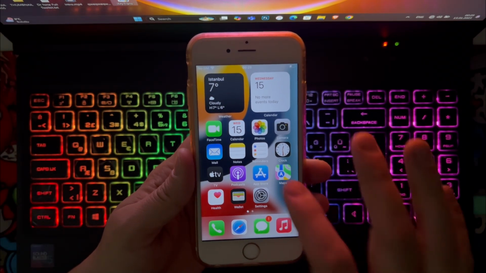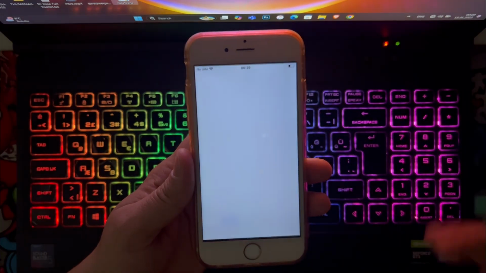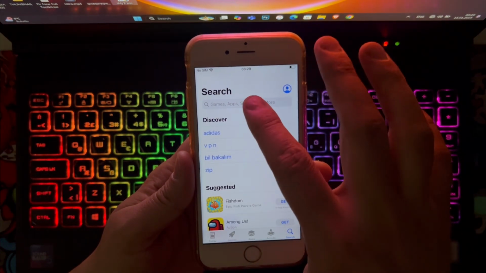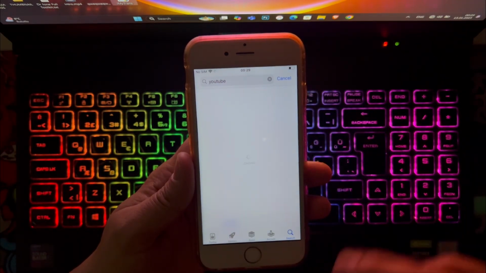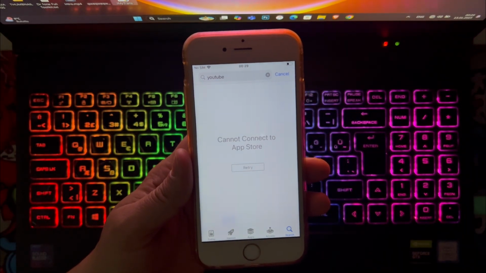But today in this video I just want to show you how to fix this problem I face here on my iPhone device, which is that when I search for any application here on the App Store, you can see I got this "cannot connect to App Store."